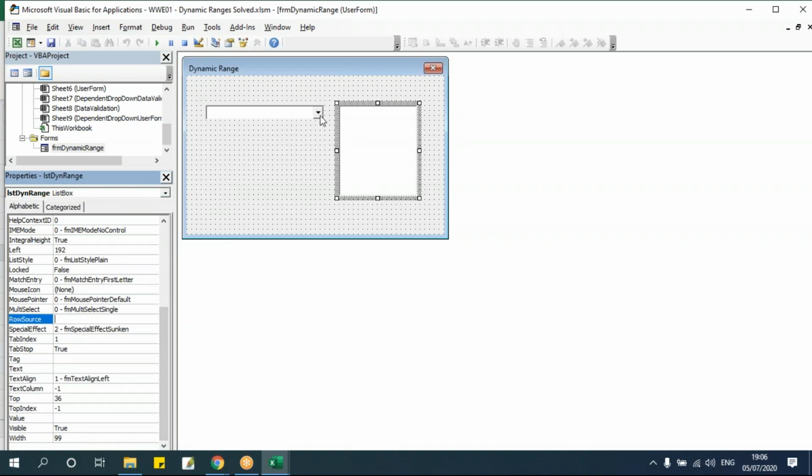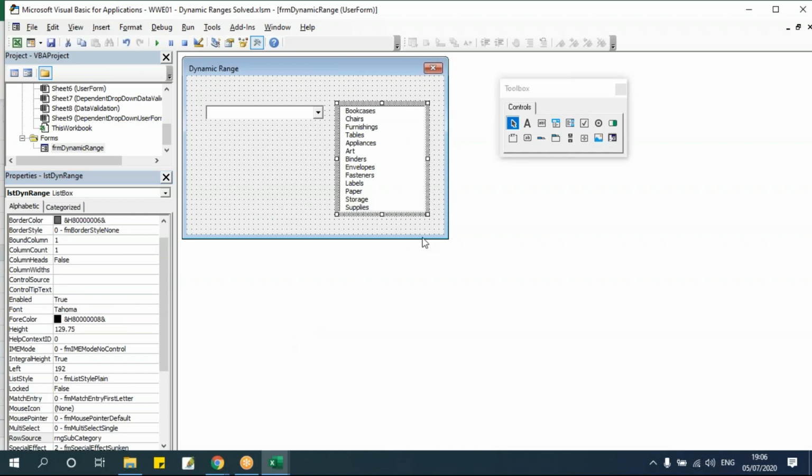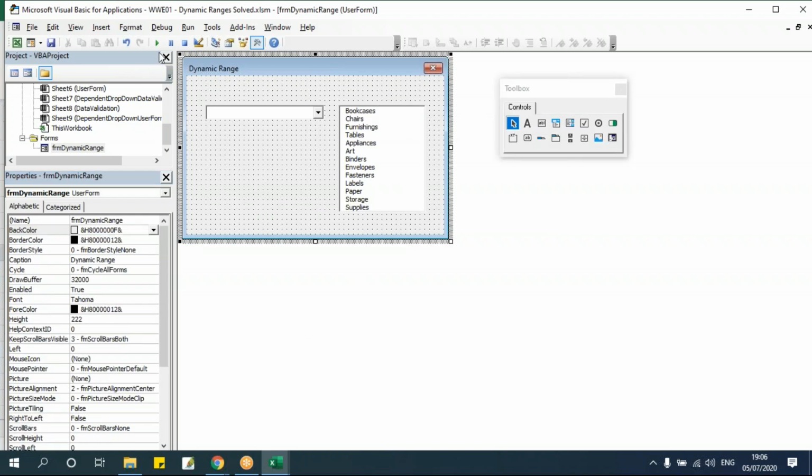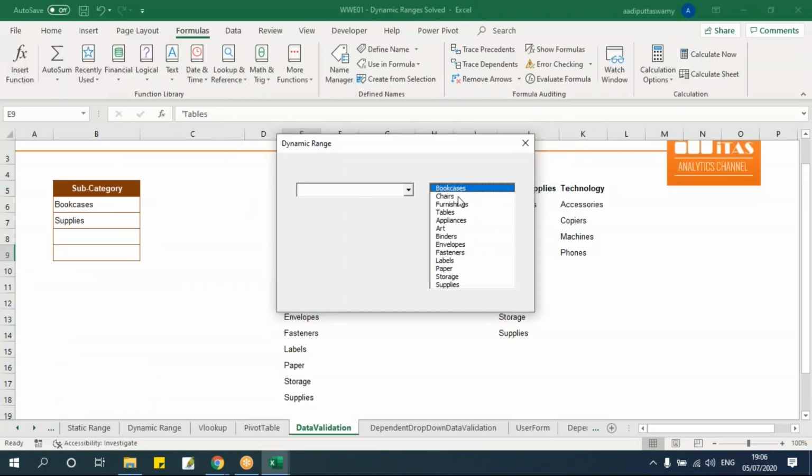The only thing is, the drop down lets me select the item that is there in the list, and here it lists down all the items in the list. I'll give the same name here, RNG subcategory, and press enter. You can see that it's getting loaded here. Let me just run this. So you can see all the items are available.